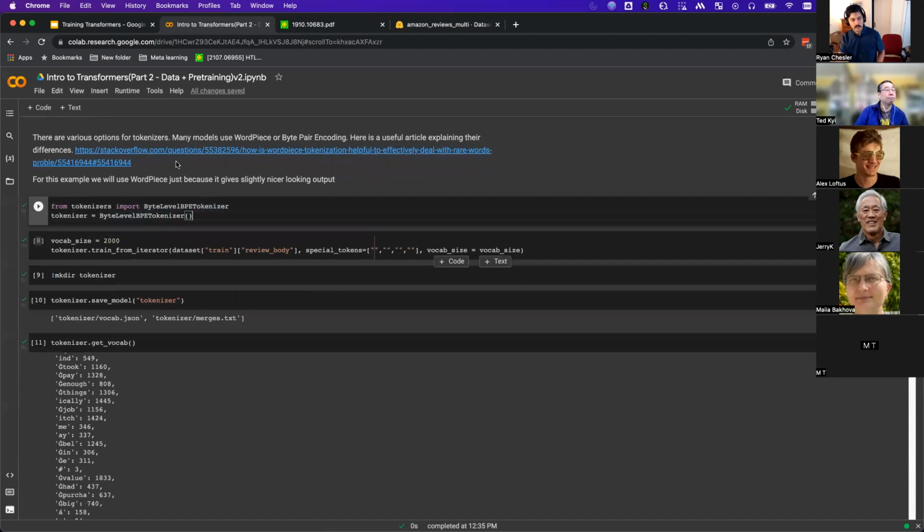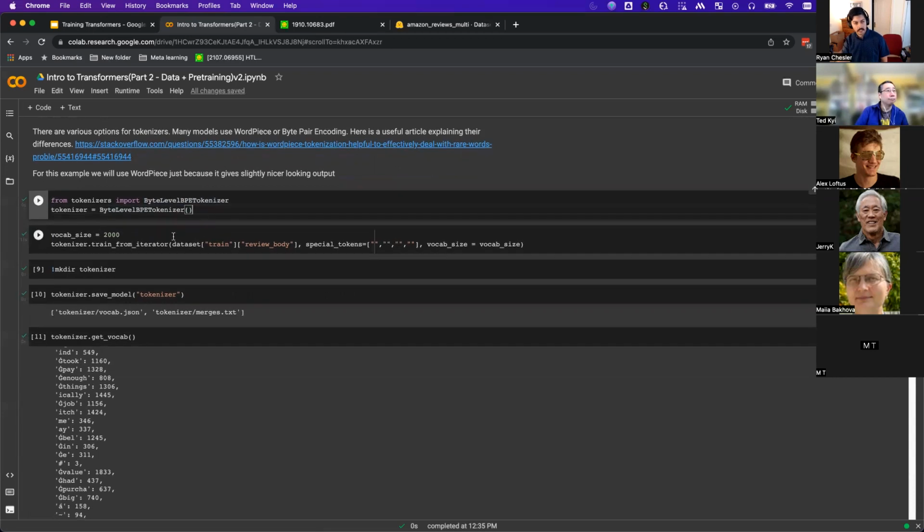You can see the differences in this discussion post here, but it's not really material. I kind of just wanted to get us started on one of them. So we have this tokenizer, and then I hard-coded a vocabulary size. This is actually a very small one, just 2,000. But I just wanted to get us started.